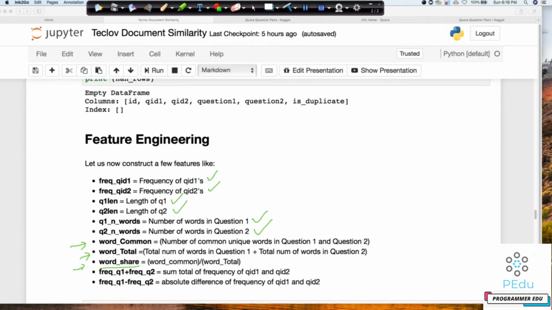So here you can notice what we are doing: word share is going to be word common divided by word total. You can think of it like Q1 question intersection Q2 question, basically common words, and then Q1 union Q2, though it is not exactly the same to be frank, but this is something around that, what we are calculating in word share. So we are basically getting the average of the common words divided by the total number of words present in question 1 and question 2. So that's going to be interesting.